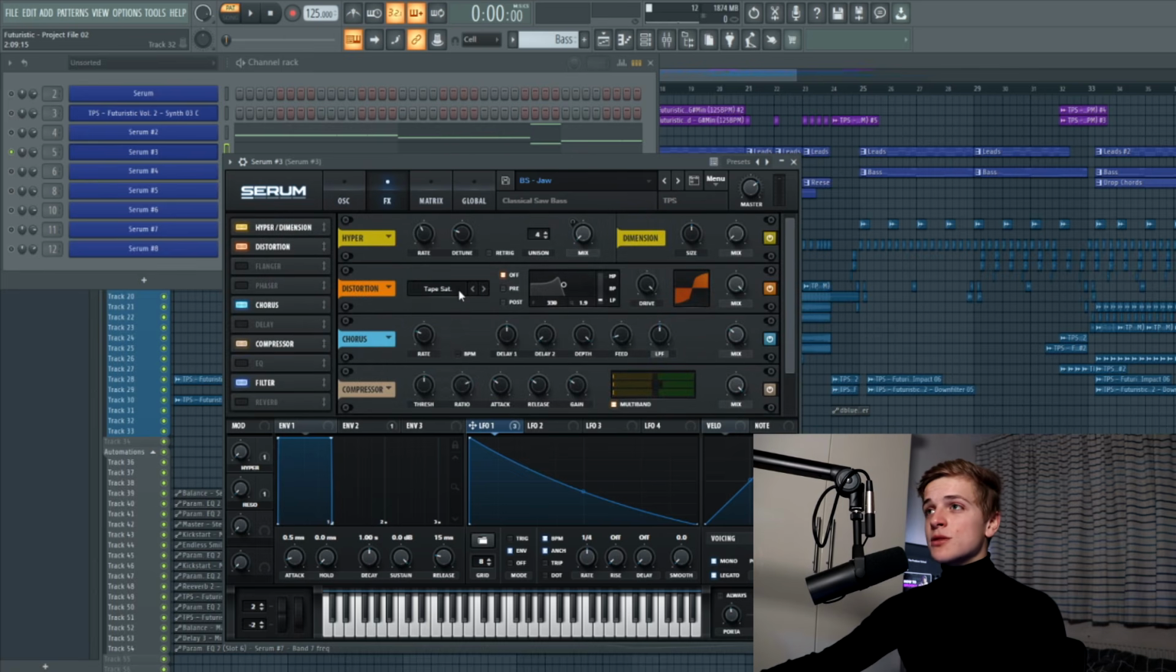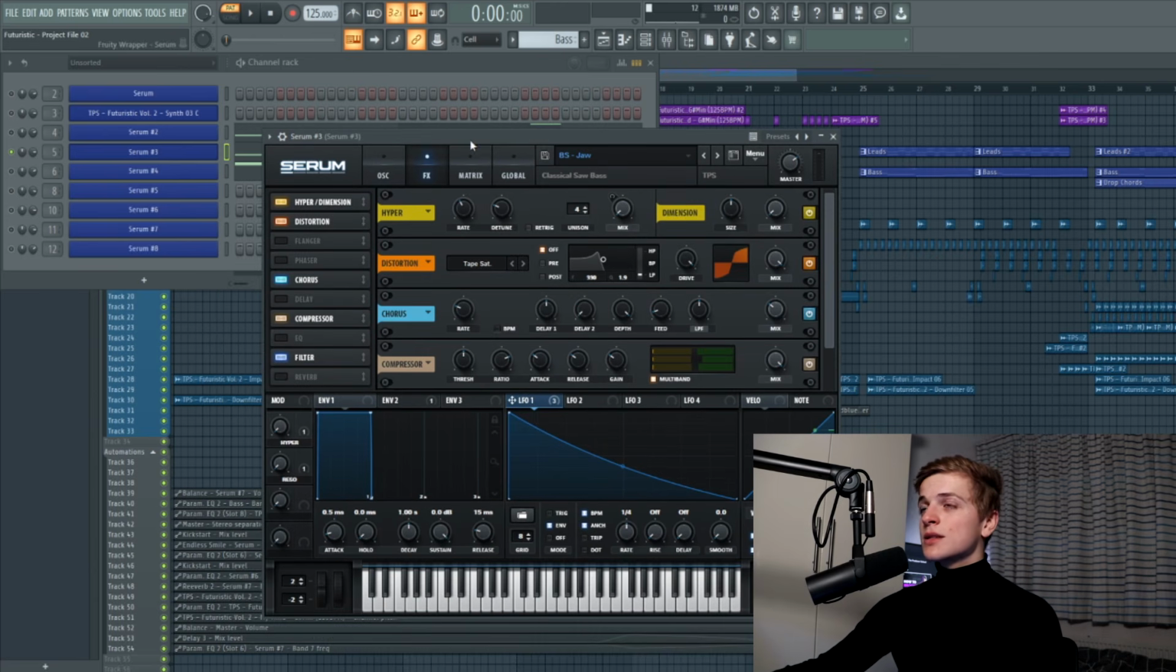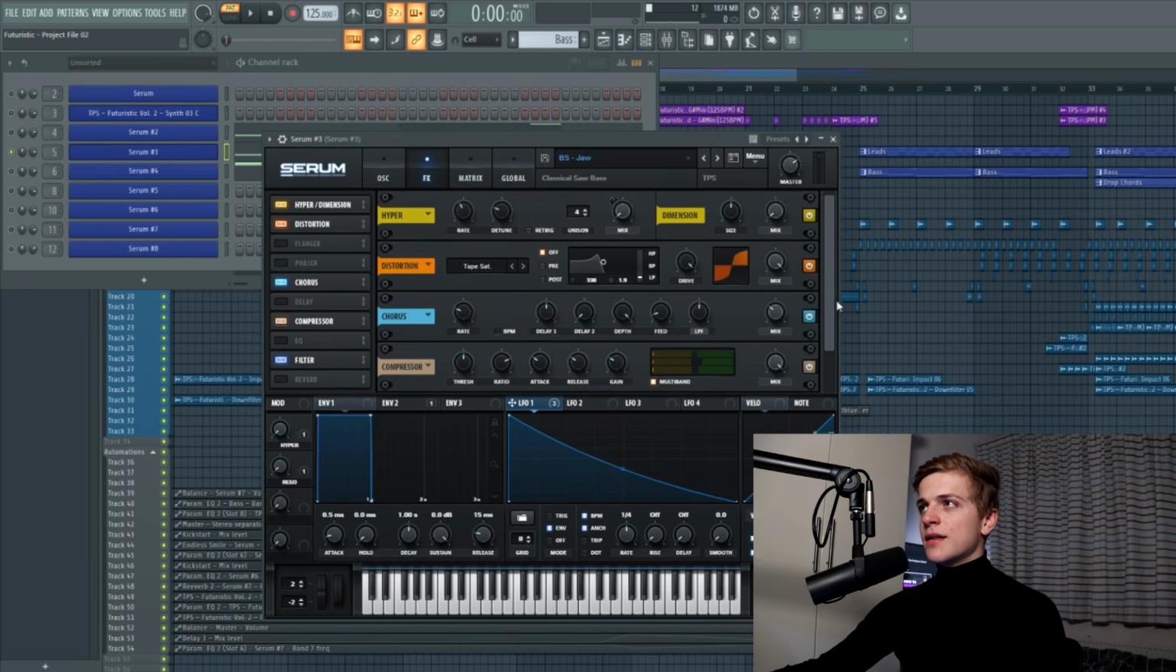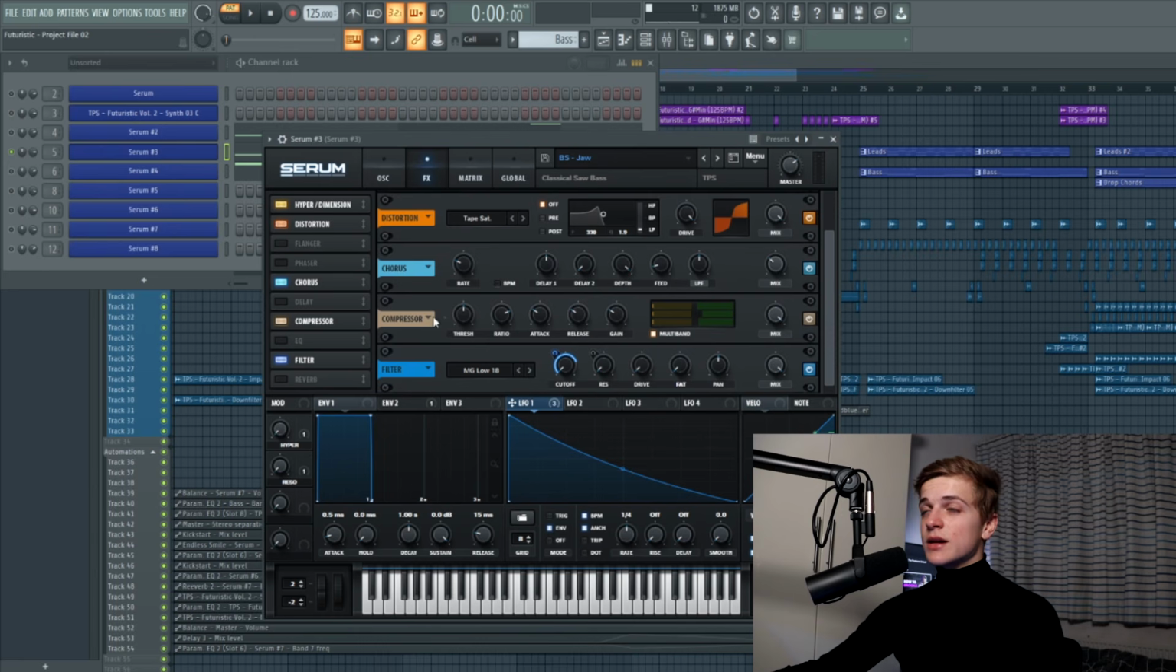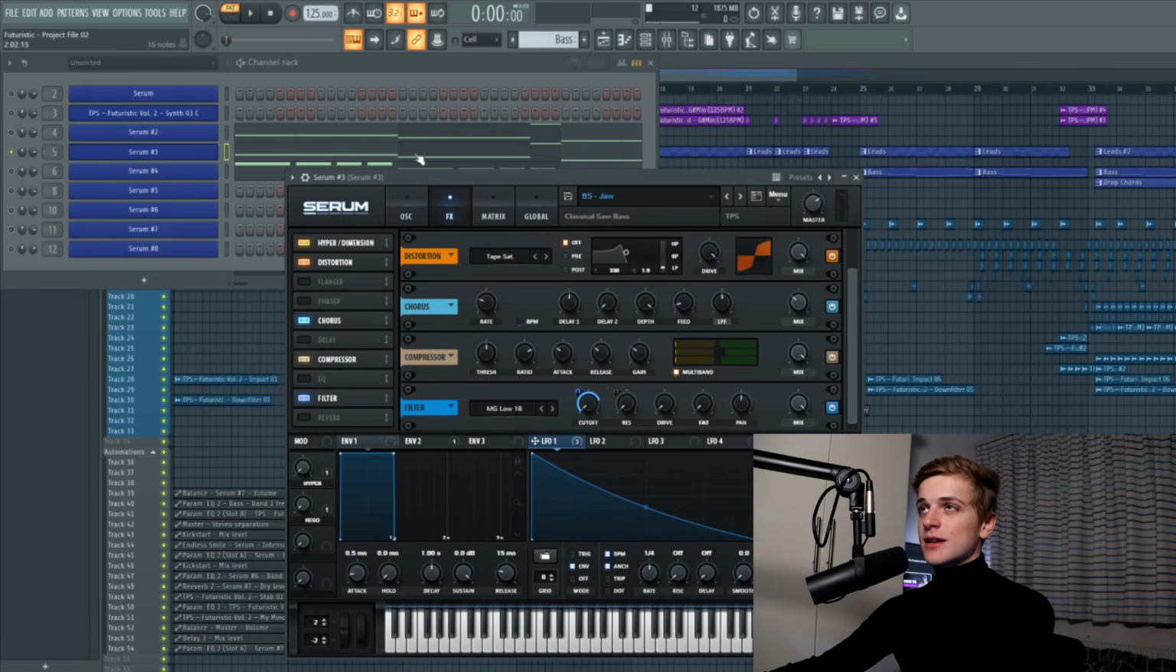Then there is some tape saturation, which is quite new in Serum. I believe it was there since the latest update, which allows you to add some saturation to your sound, so you can just enrich the harmonics a bit. Then there is some chorus, a compressor with the multiband mode turned on just to squash it a little bit. And then we have the MG Low 18 filter turned to like 77, which creates the low punchy kind of sound, and that sounds like this soloed.